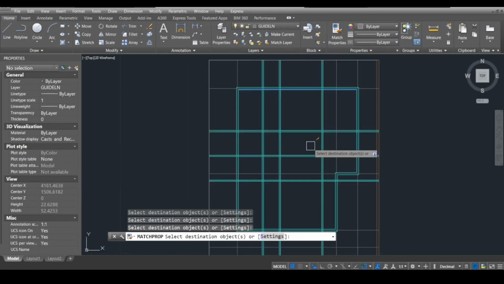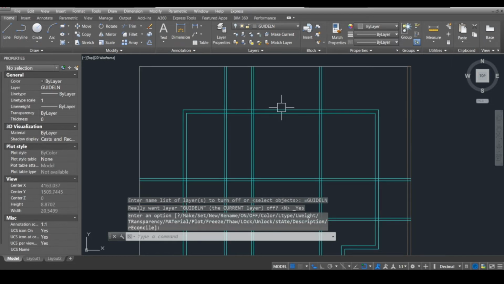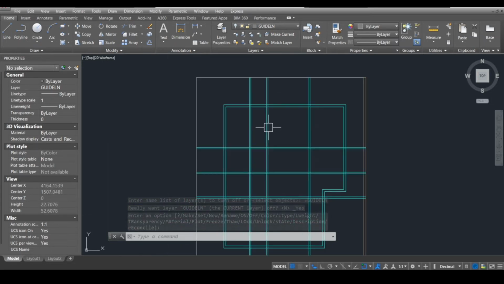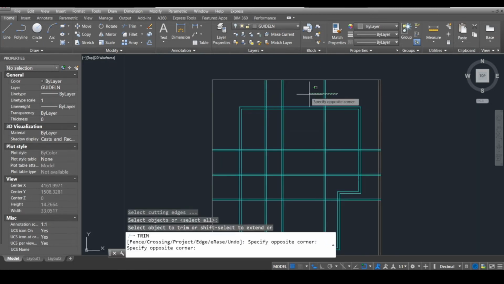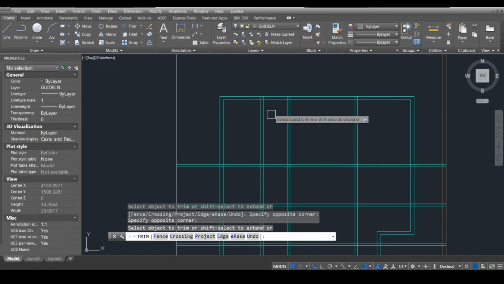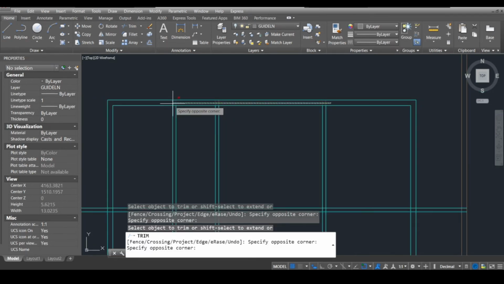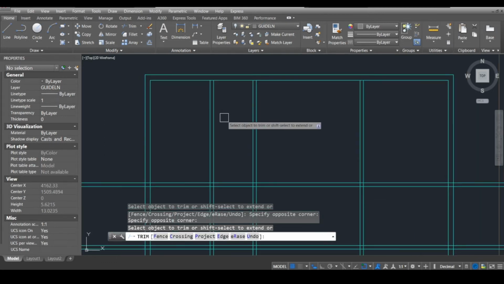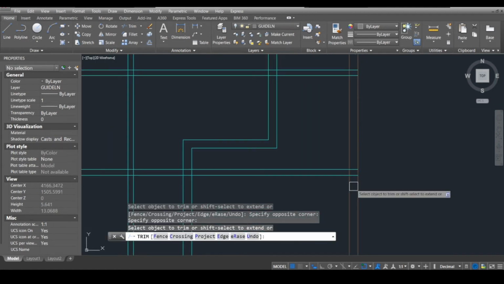Okay. Now let's proceed to the trimming part. But for now, let's turn off the guidelines again. Now we are going to trim all the unnecessary lines. So TR, enter, and then select all. Let's trim all these unnecessary lines.